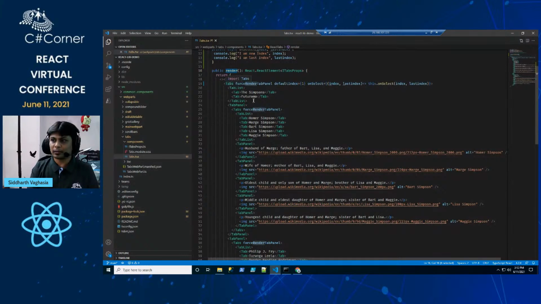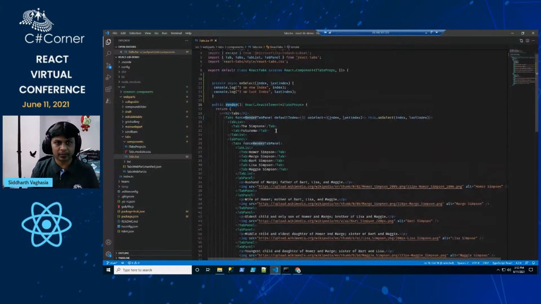Siddharth, I'm sorry to interrupt, but can you just zoom it? Yeah, so that people can see.